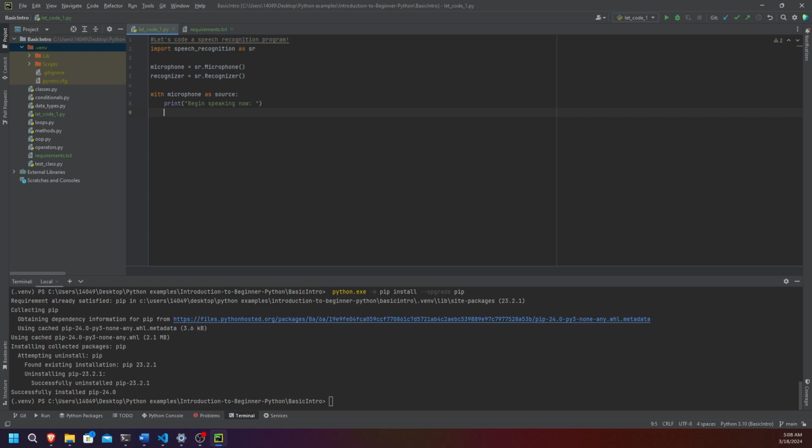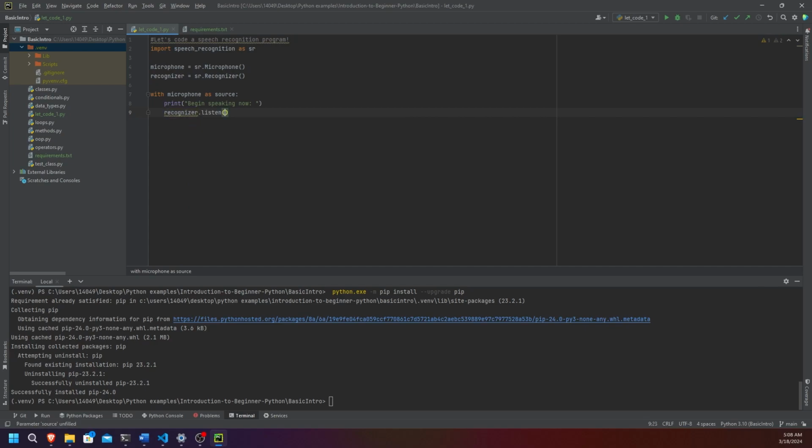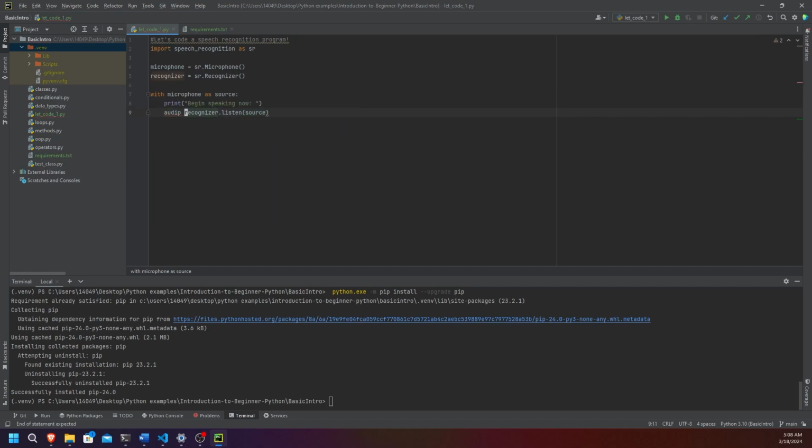Okay, so for here, I'm going to have this recognizer just like this, and we're going to listen to the source, and we can just set this as audio because this is going to be the audio that we're trying to interpret. Use insert there. So equal recognizer, like here.